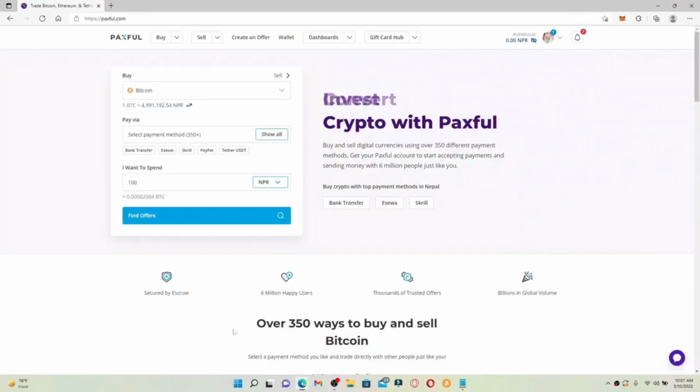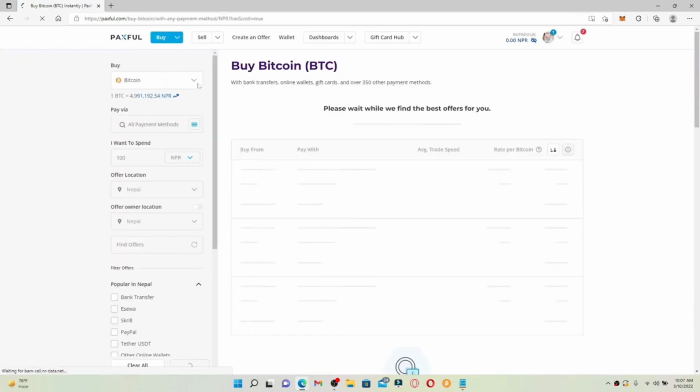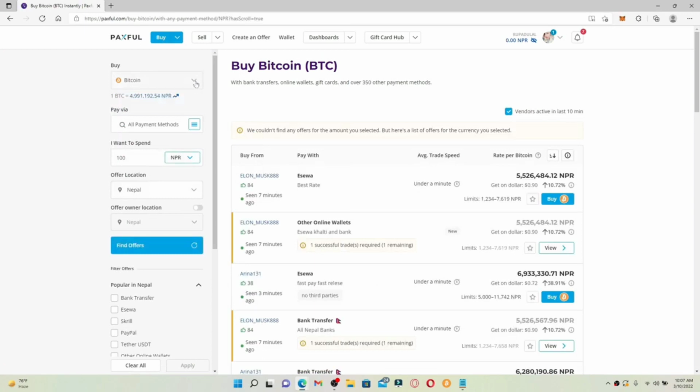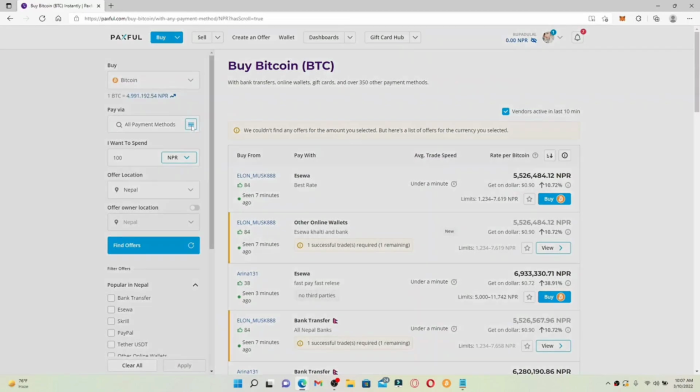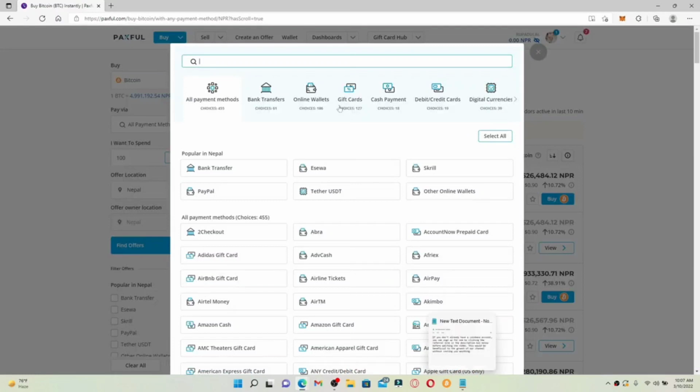From the main homepage of Paxful, make sure that you are clicked into the buy category. Now, go ahead and select Bitcoin from the drop down right where it says buy. The value of 1 Bitcoin will be displayed over here. Now, right where it says pay via, click on this little hamburger menu and from the options displayed, select gift cards.